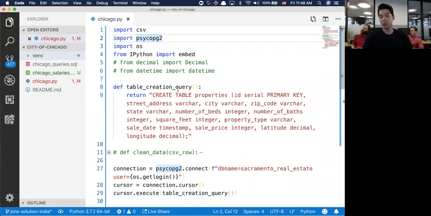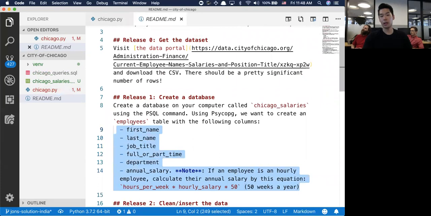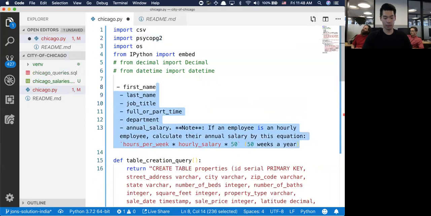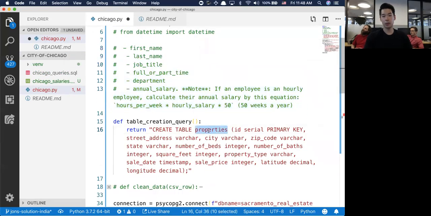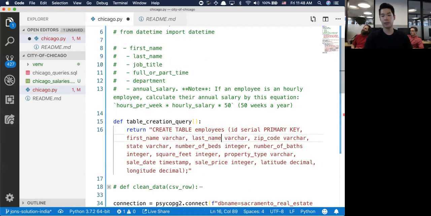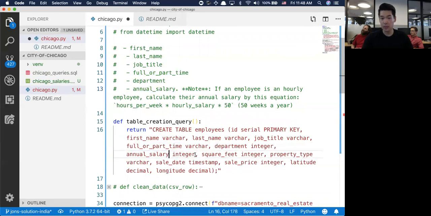So I'm looking through this table creation query right here, and it says create table properties. Based off the README, I need all of these things inside of there, and it's called an employees table. All right. So I'm going to just paste this inside of here, comment it for right now. Create a table called employees. The ID number is going to just be fine there. I'm going to have first name, last name, job title, so on and so forth. Annual salary, we'll save as an integer. Why not?